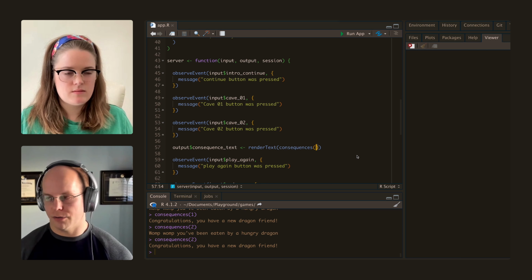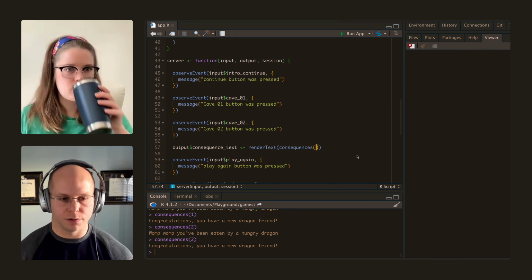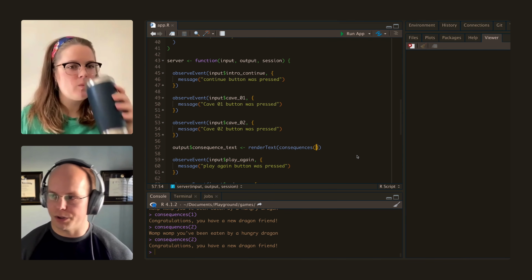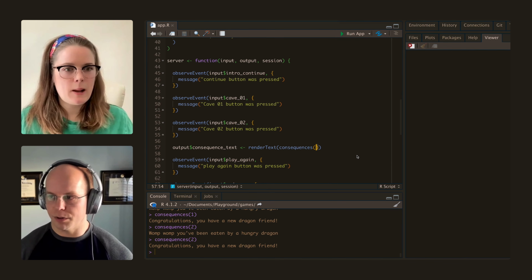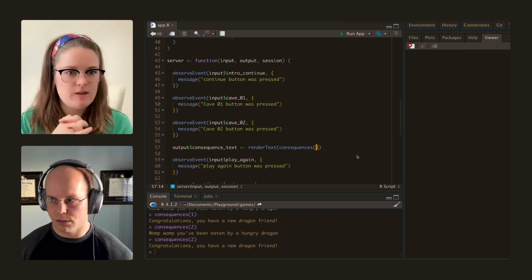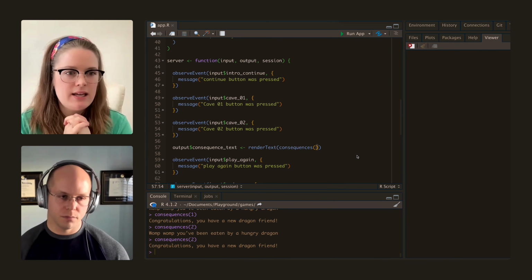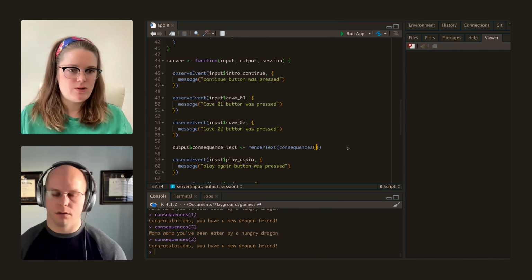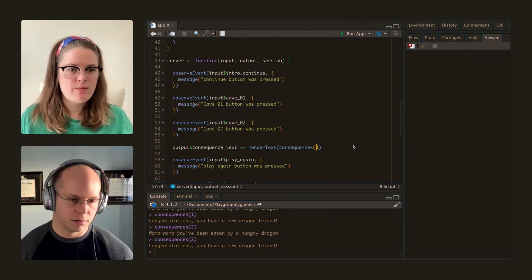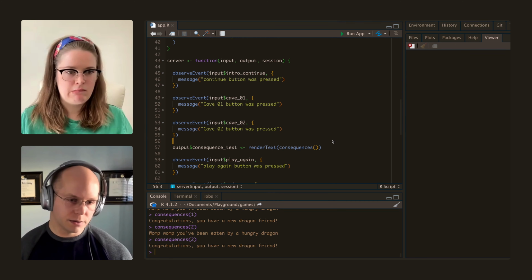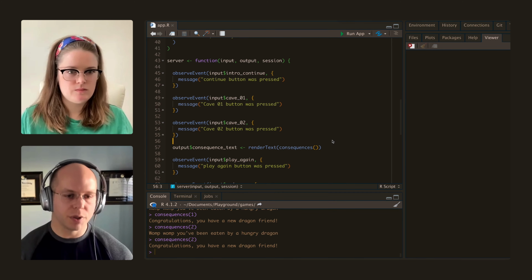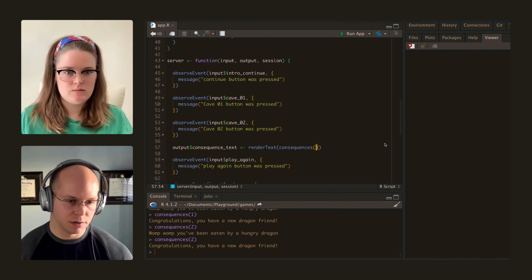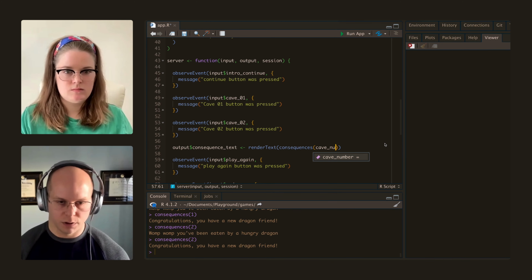So if we were to write this in normal R code, not reactive code, would you use a variable in between? Yes. Yeah, I would say like cave number. Can I put that in? Where would I put my cave number? Let's go ahead and put a cave number in there in 57. Yeah, cave number.